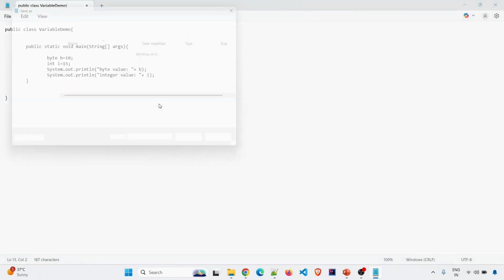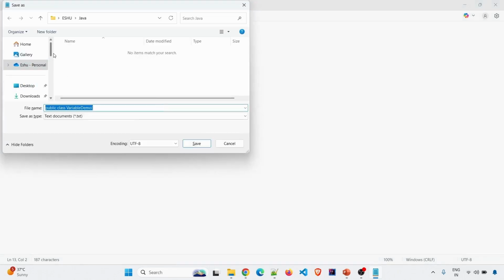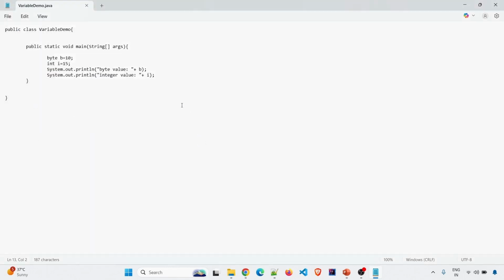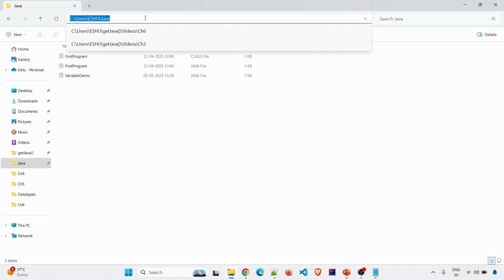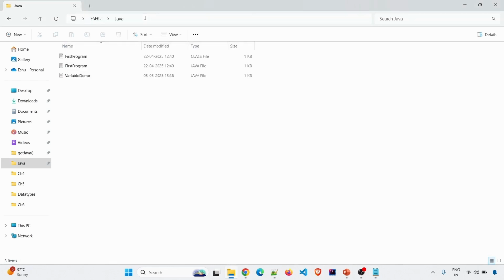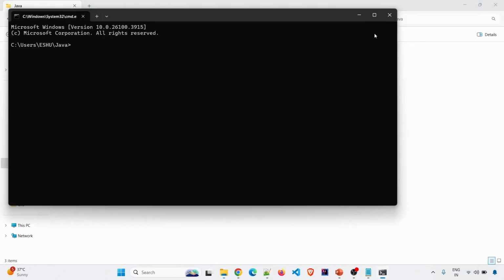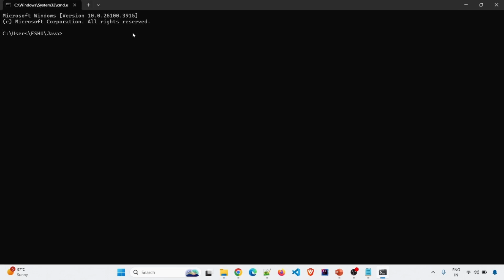So let's save this file. I will save in this folder. Name of the file will be VariableDemo.java. Save. Okay, now go to the folder. We got our Java file. Now I will open my terminal. Just type cmd here. Now command prompt is open.